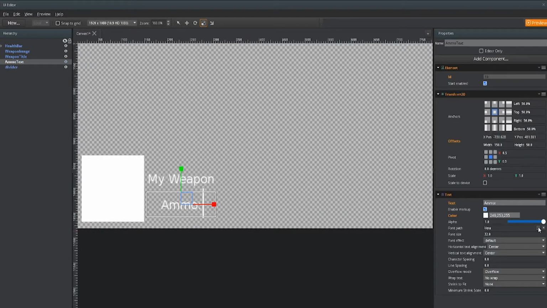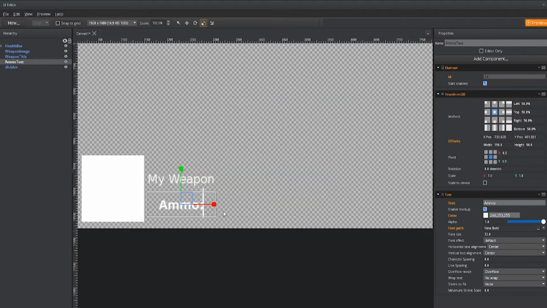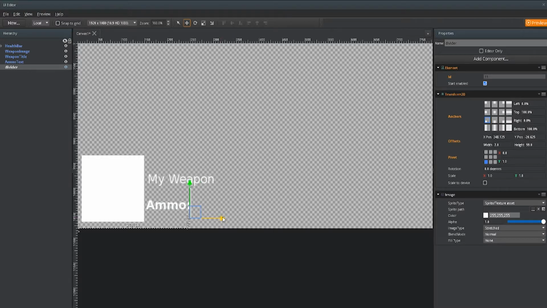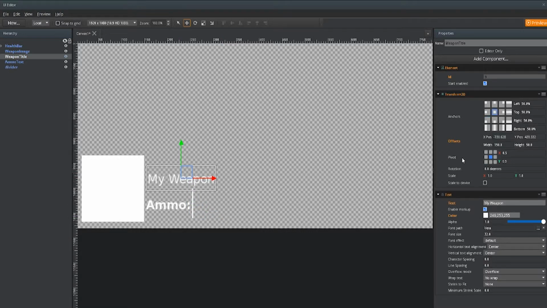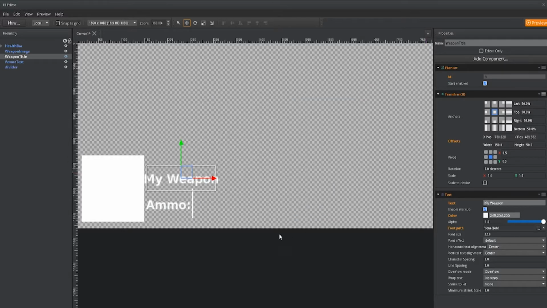I think I want to change the font and use some of the available fonts inside of the Lumberyard. I'll probably use the bold. Yeah, let's use that. Move it a little bit closer. Move this. So I actually won't need that. I'll probably delete that. No, I'll leave it. And then the ammo, same thing. Click there, bold, move it over.